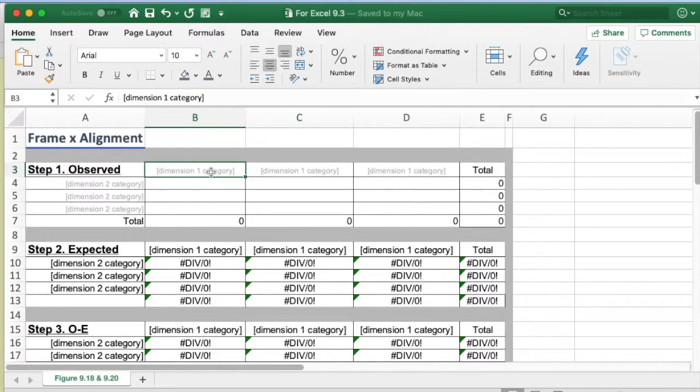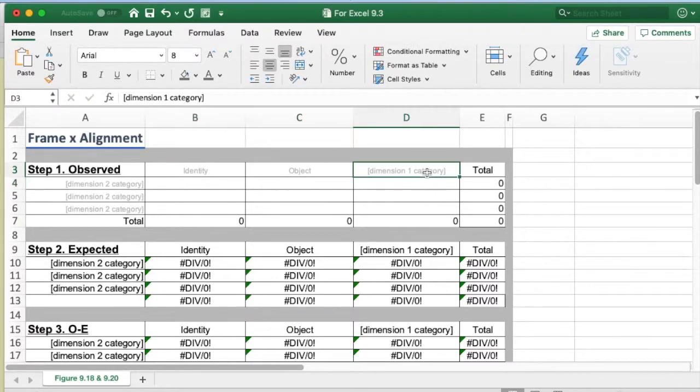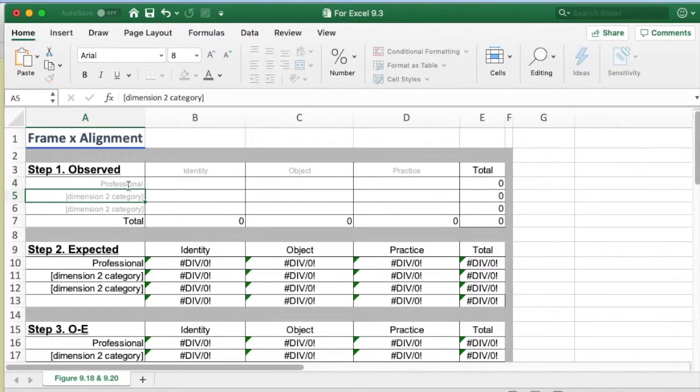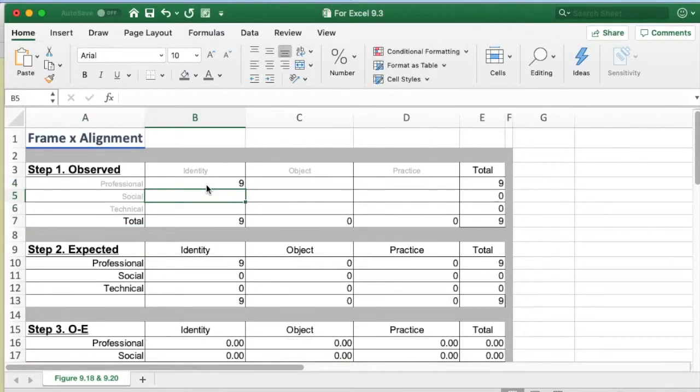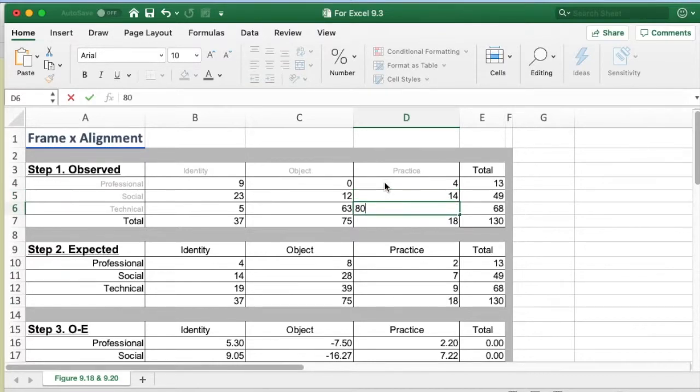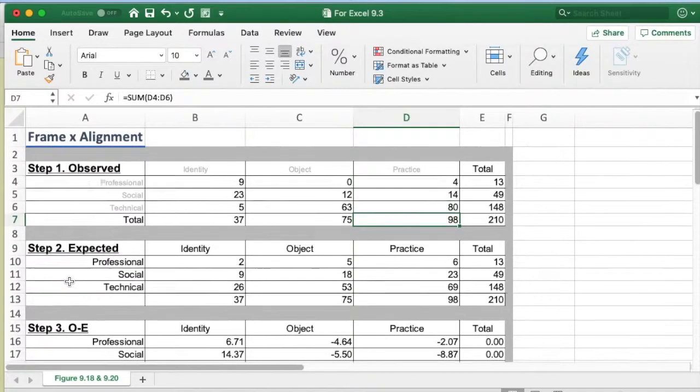I begin with Step 1, Observed. I fill in the names of the coding categories for the first dimension across the top, and the names of the coding categories for the second dimension down the side. In the cells, I fill in the observed frequency. I could use formulas like those described in Chapter 7 to enter these values from a data worksheet automatically, but here I simply type them in.